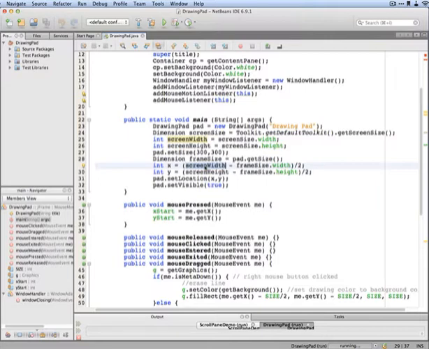We have to figure out where to start the top left corner of our window. To do that, we take the width of the screen, subtract the width of the window, and divide it by 2. We do the same thing with the height. This will get us the Y location. We take the height of the screen minus the height of the window, and divide that by 2.